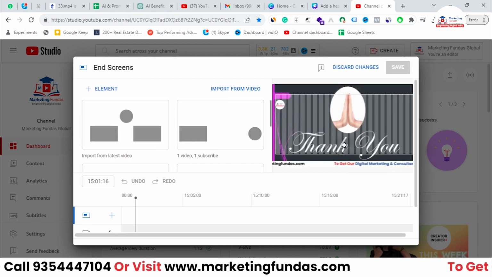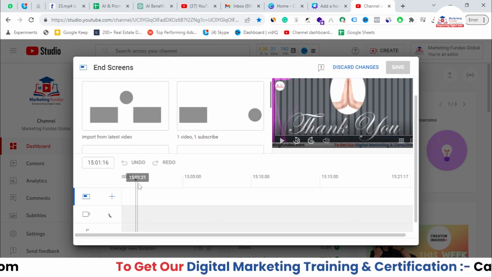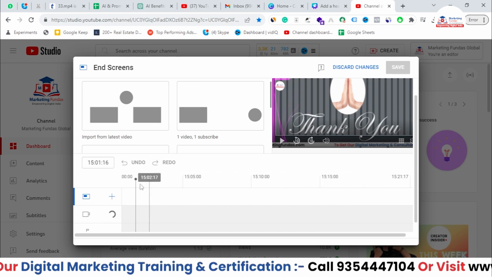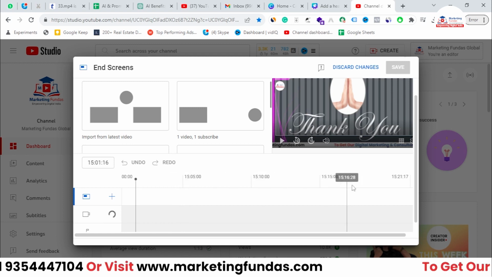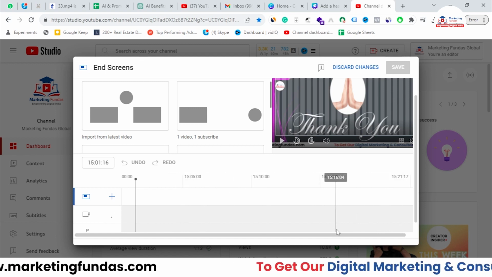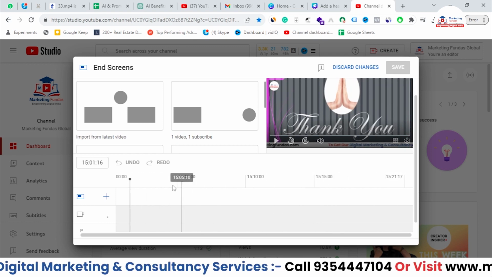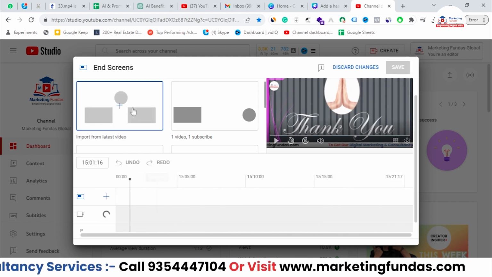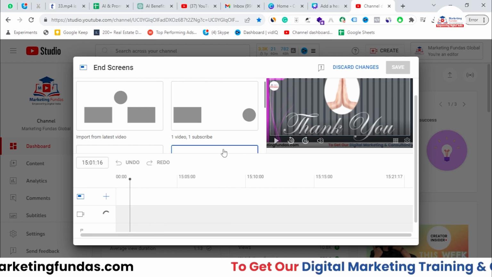you will be able to see an interface like this, right? Now in this interface, this is the end part of your video. As you can see, it is showing directly from the 15-minute mark to 15 minutes 20 seconds, so this is the end part of my video. Basically this end screen feature can be added into the end part of your video. It is very obvious, right?